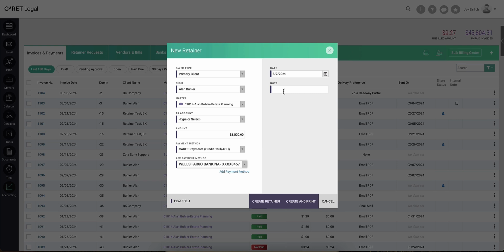On the top right corner, you'll have a note field that is required from a bookkeeping standpoint. This will allow you to explain why you're giving this person a credit and what this retainer represents. On the lower right corner of your screen, you'll see options for creating the retainer, which will then process against that bank account, or create and print. Again, this will initiate the transaction being processed against that bank account, but will also provide a PDF receipt for documentation.